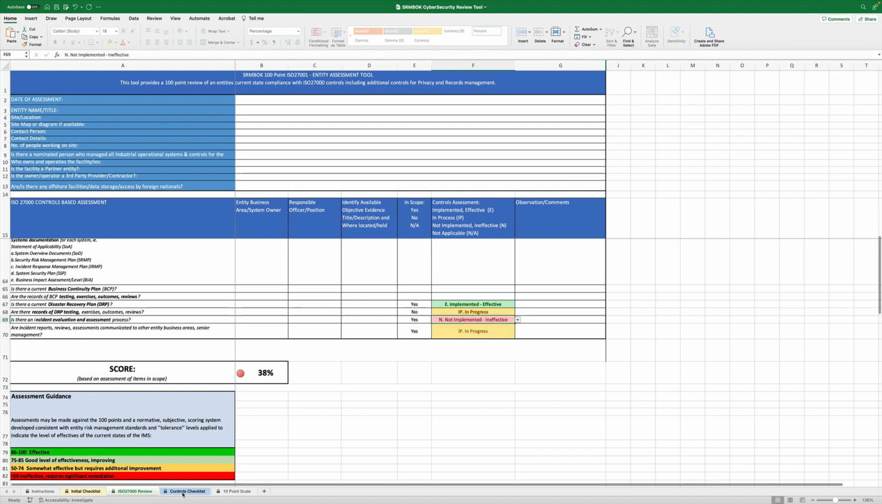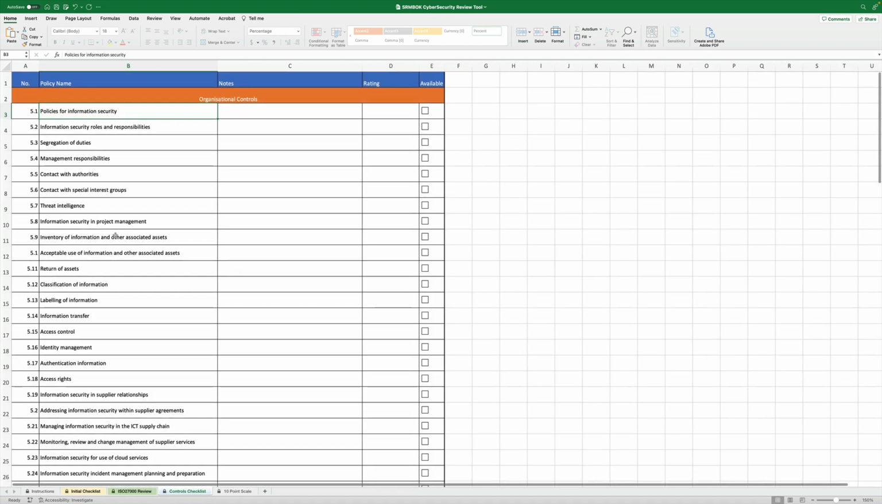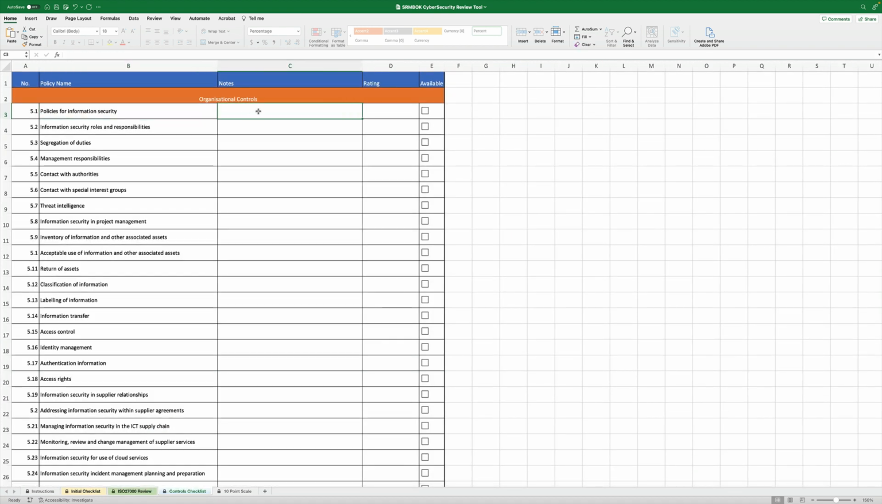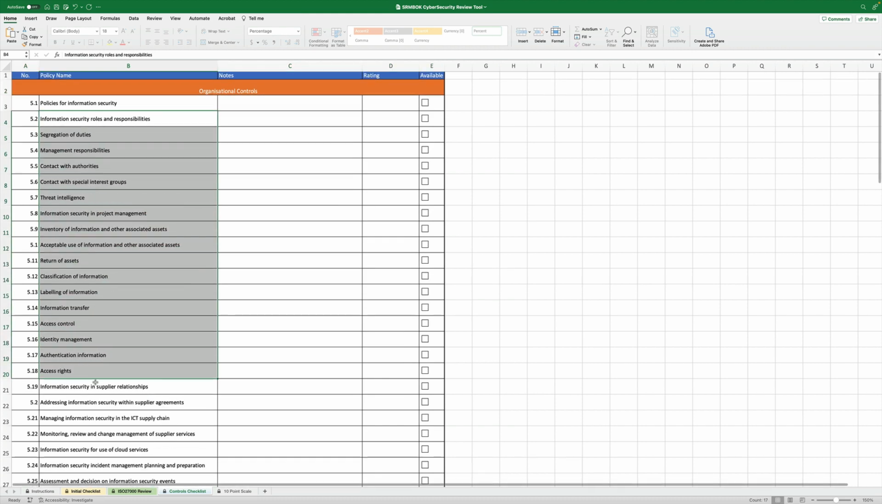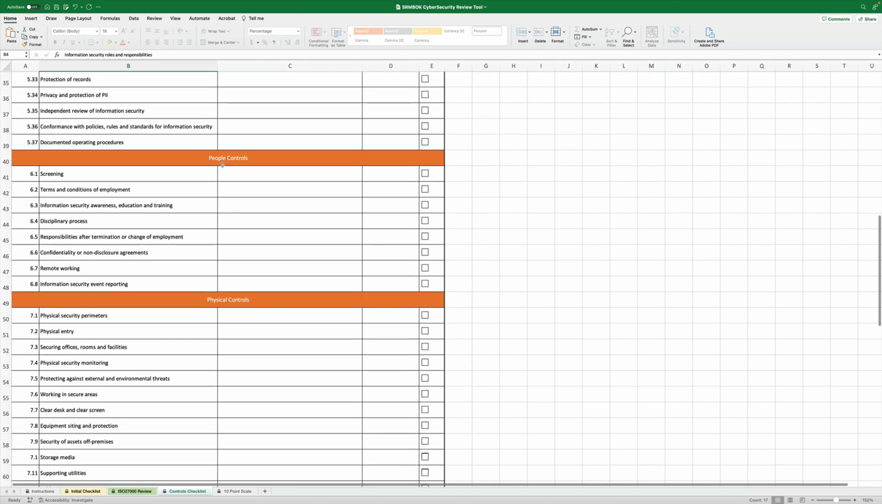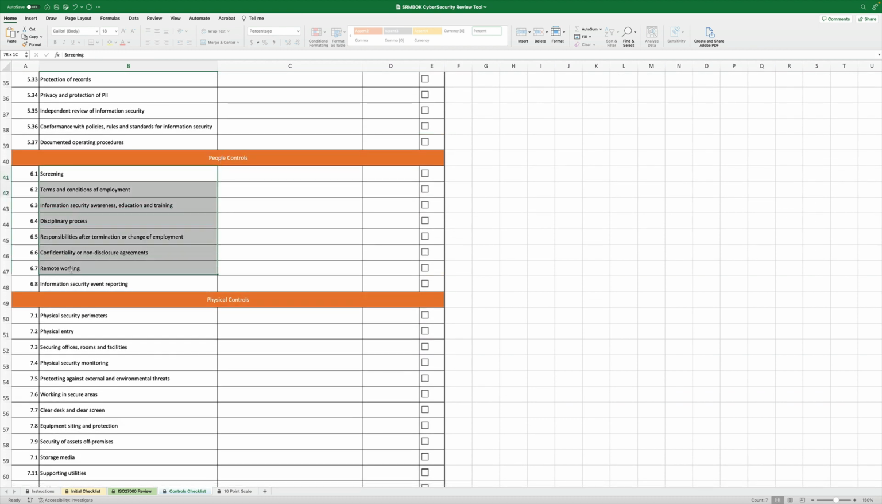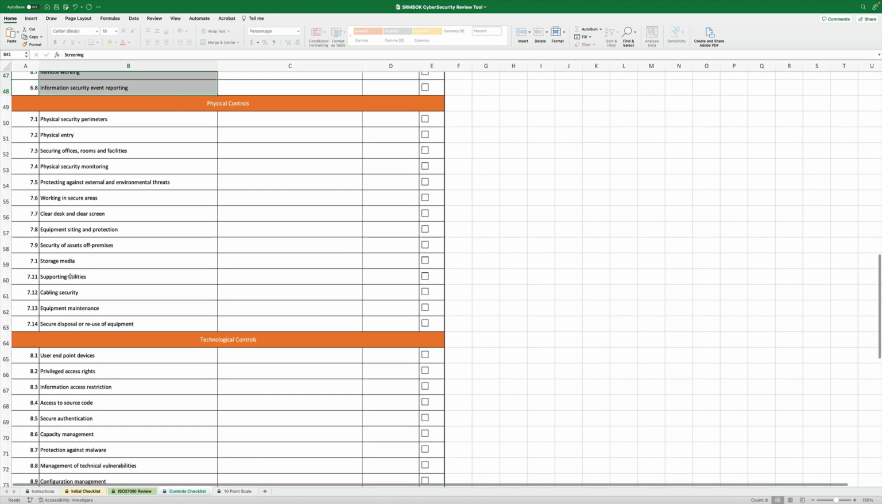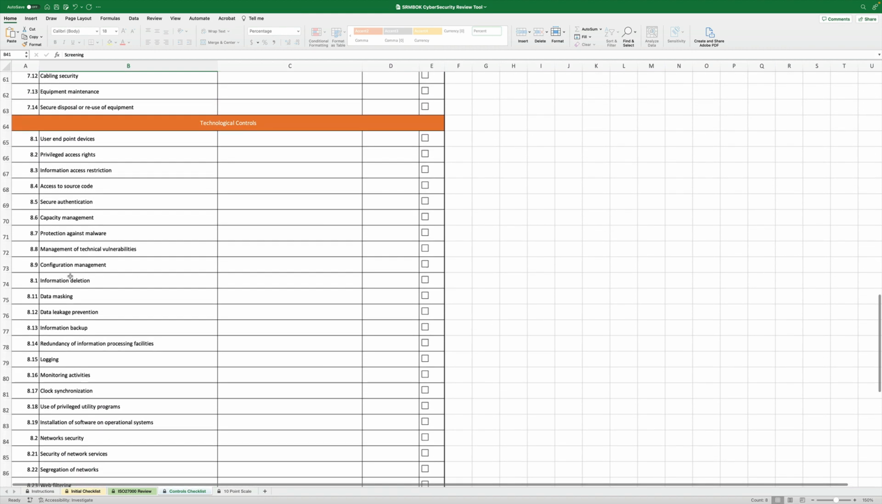Now, controls checklist is another area to look at, an area where we might take notes around these. And rating, this is essentially another view of the controls, firstly based around organizational controls. So we're looking at some of the policies, access rights, protection of records, and so on. Then we're looking at people controls as a separate category. And then we're looking at physical controls, and last but not least, technological controls.